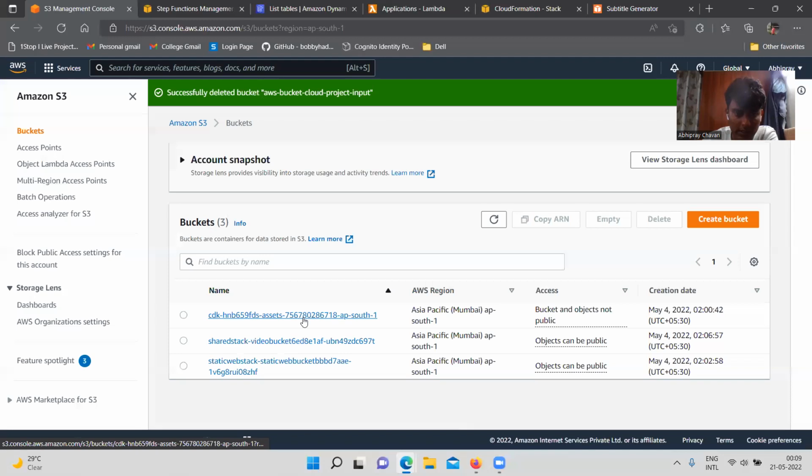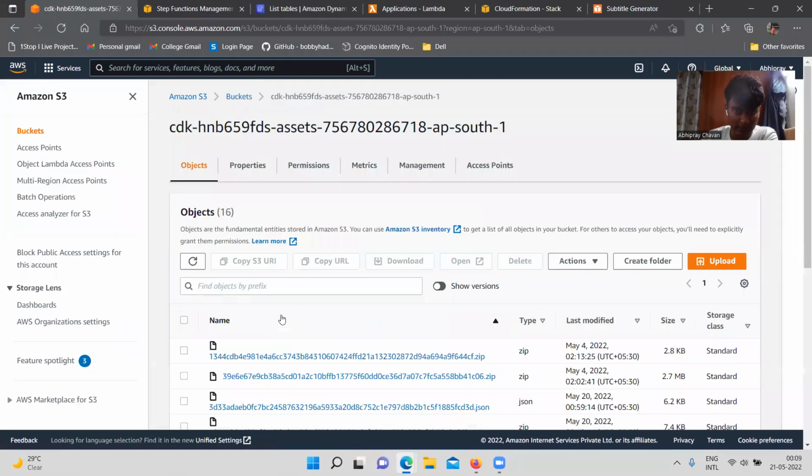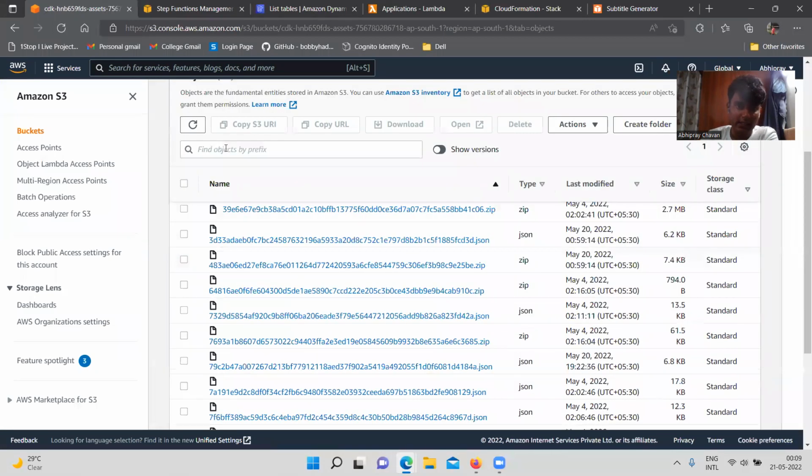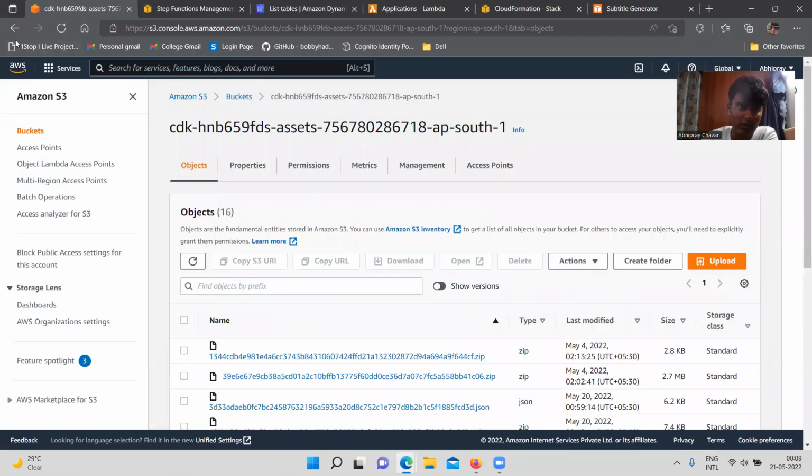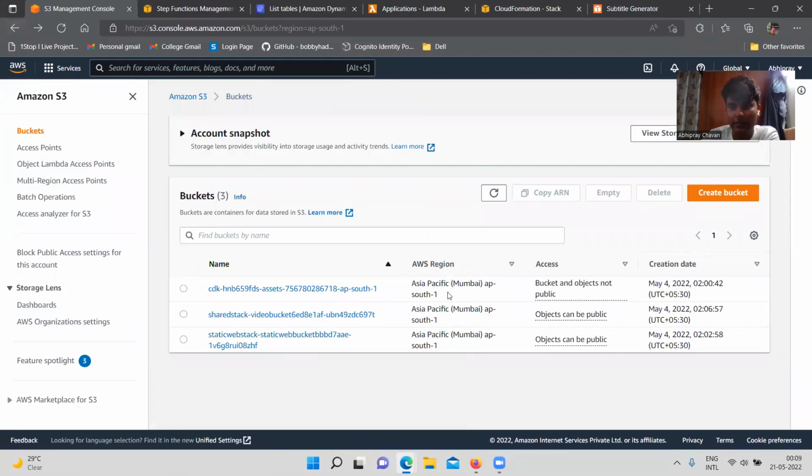The first one is CDK, then the shared stack and the static web stack. These two consist of the files and the videos that will be used for our application. The CDK assets is nothing but the assets folder, specific to each and every person.